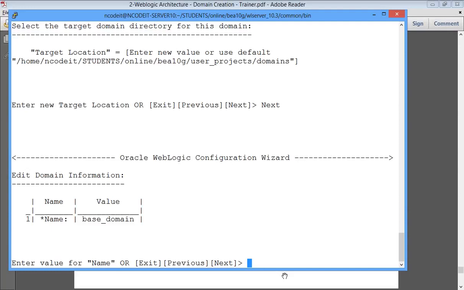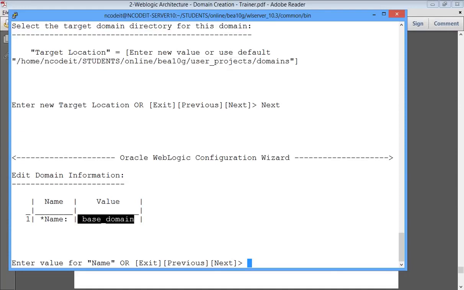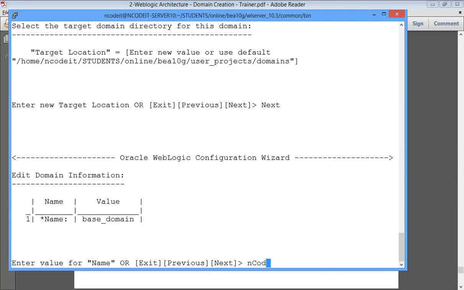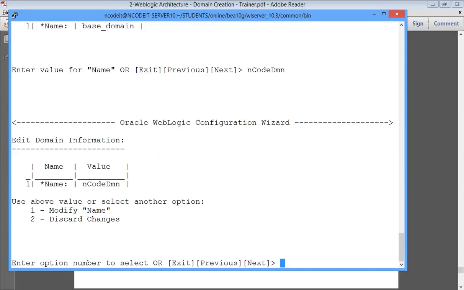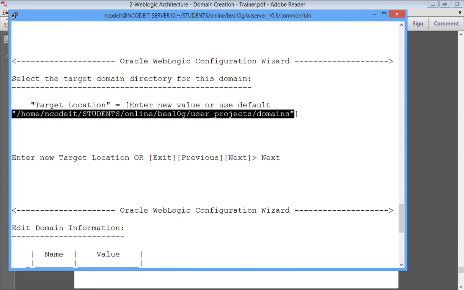This is the name of the domain. The default name is base_domain, which gets created under this location. It means a directory with this name gets created under the location you have given. So if we want a different name for our domain, just give that domain name. Let's say our domain name is encodedmn. That's the directory that would get created under here.